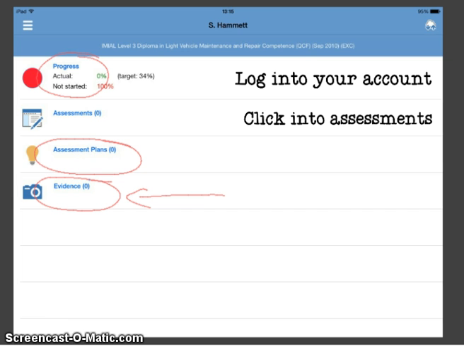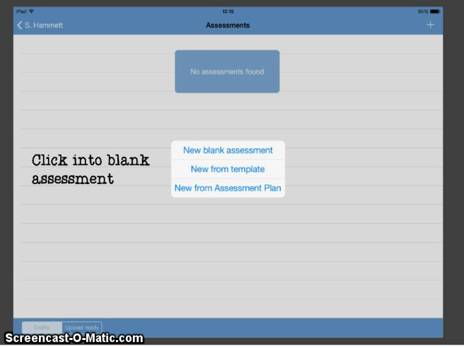What I need you to do is to click into assessments, and you'll be taken to a screen which looks a little bit like this. The most basic form of conducting an assessment on the Nomad app is to create a blank assessment, a new blank assessment.